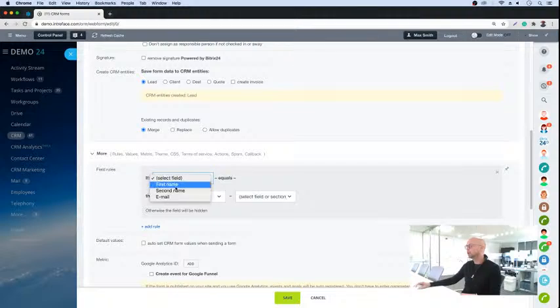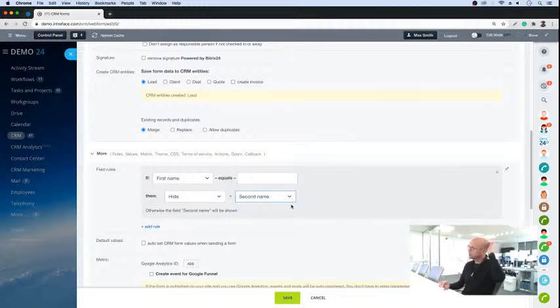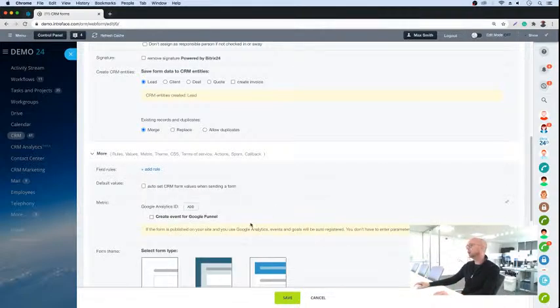So if first name equals something, then hide second name. Not a great example, but you can create rules so that as people populate their answers, it can either hide subsequent questions or show additional questions. If you're asking people specific questions about product ranges, as they select a product they're interested in from a list, it might open up a second list so they can drill down further. So take that rule out, but you can create dynamic forms.